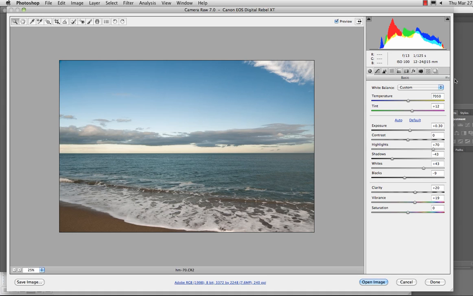Again, this controls the color temperature, the white balance. This is how you make it lighter or darker. In the midtones, shadows, highlights, whites, and blacks corresponding to the histogram. And clarity gives it a little bit of a punch.